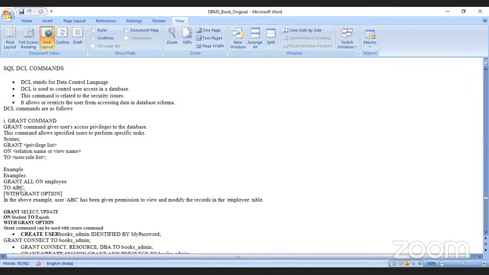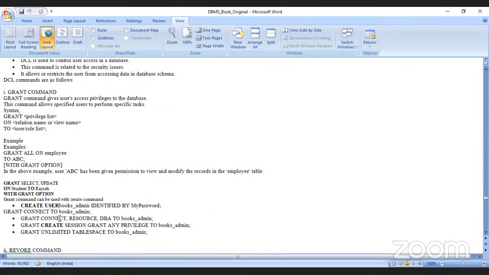Example: grant all. ALL means all permissions, all operations, so accessing, updating, modifying, deleting, inserting, everything he or she can perform on employee. Employee is the table name, to ABC. ABC is the username, with grant option. The grant command can also be used with the create command, like create user books admin identified by my password, then grant connect to books admin. This example is also given here.